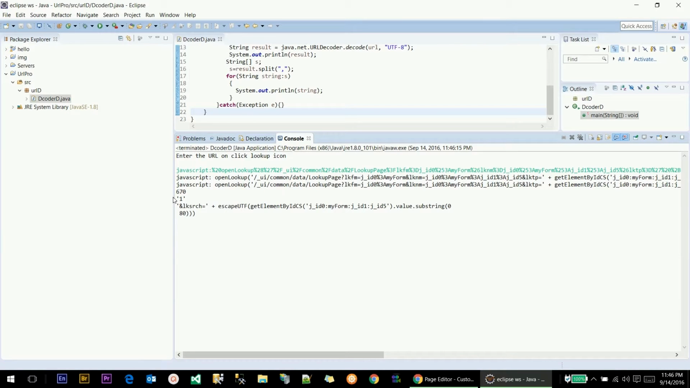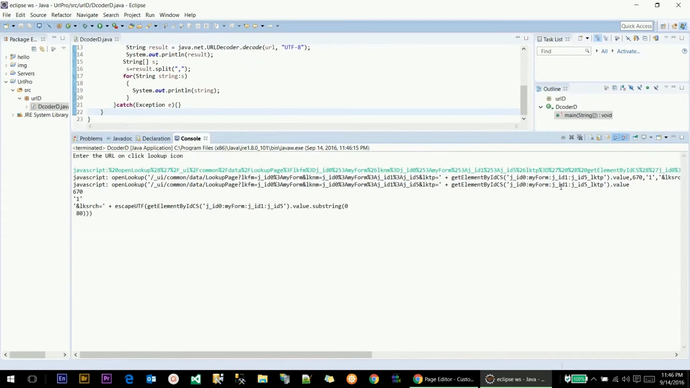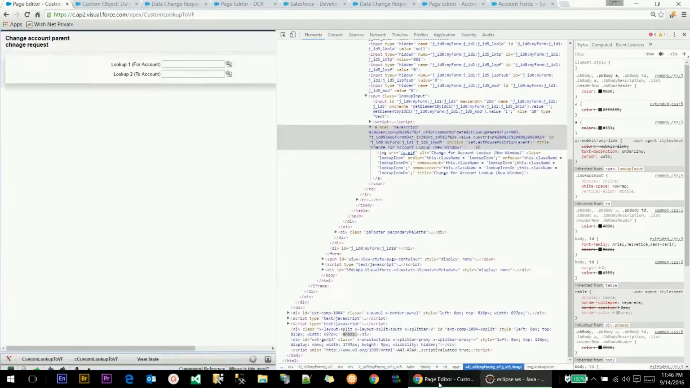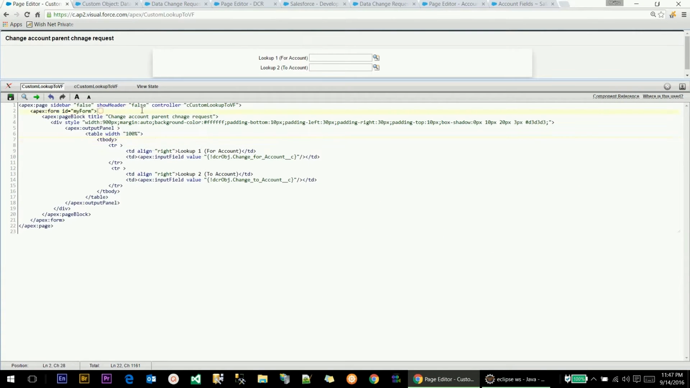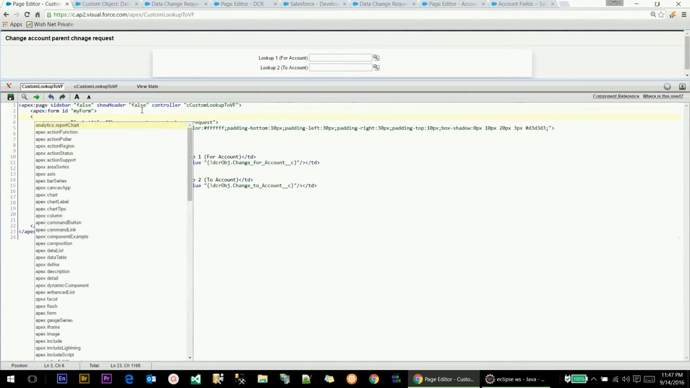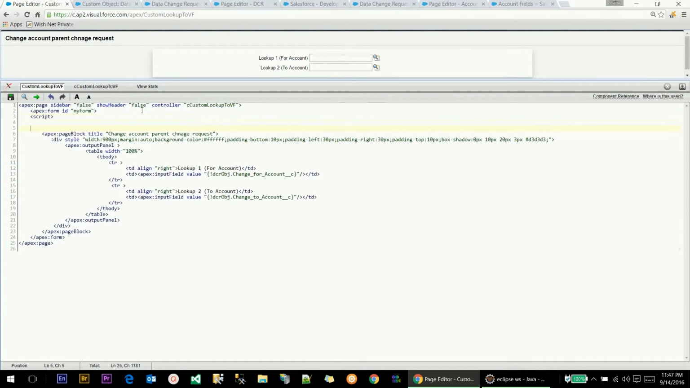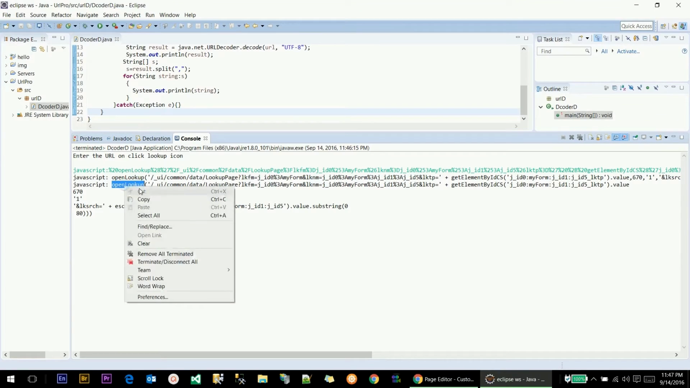So we can see this is decoded to a JavaScript method, openLookup, which is accessing these 4 parameters. Okay, this is one parameter, this is one, and the last one. Now we are going to override that JavaScript method with our custom script. So how are we going to override that? We write one script, and within this script we define one function with the same name as this.